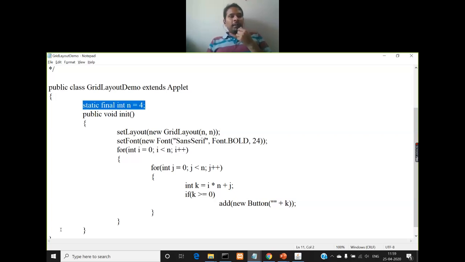I have defined an integer variable called n, whose value is initialized to 4, and we have made that integer variable a final variable. That means you cannot modify its value from 4 to any other value in the later part of your program. And this is also made static, so you know what is a static and what is a final variable, right? So the value of the variable n is initialized to 4. So now literally this n will become a constant.